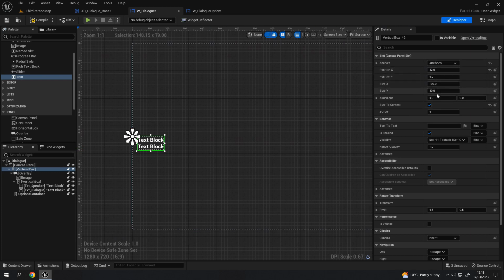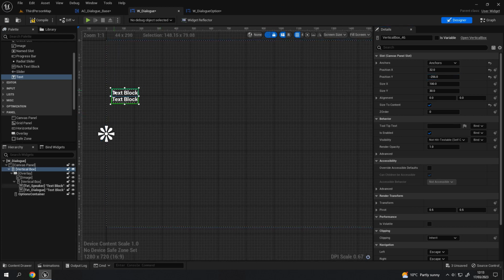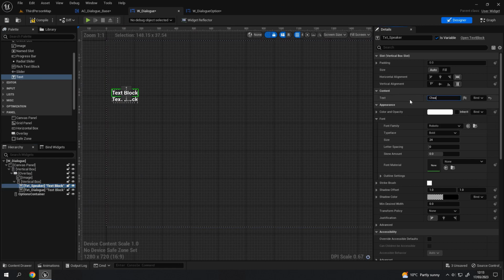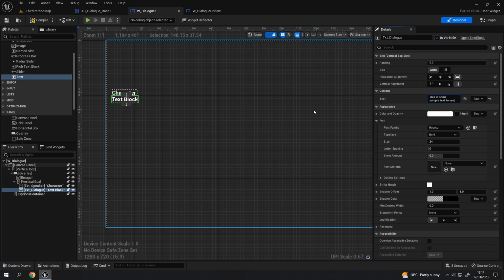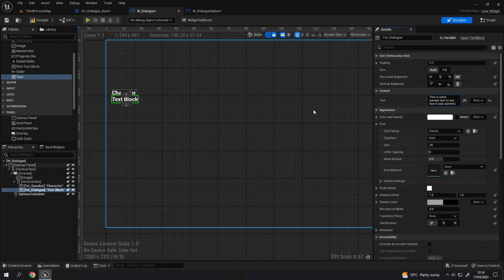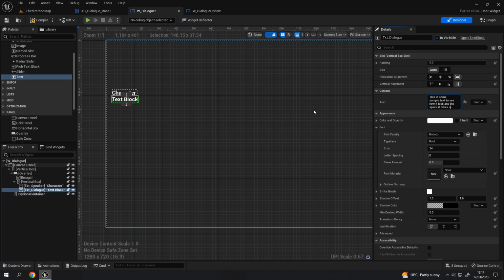And then what I'm going to do is move it up, so it's minus, it's quite high, so something like that, so it'll always start at the top right position. Just to make this a bit easier to see when we're testing, I'm going to call this one character, and this one's going to be called dialogue, and pop some sample text in there just so you can see how it looks.